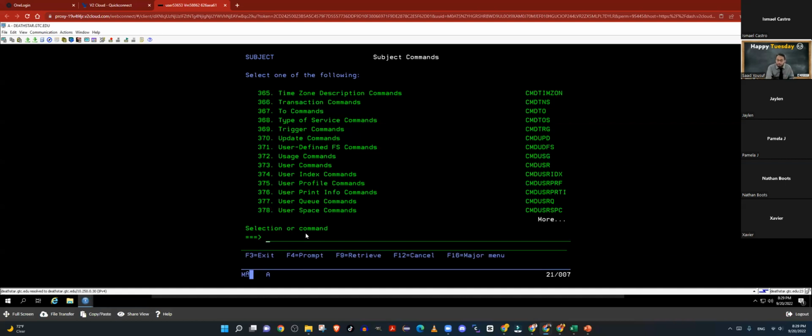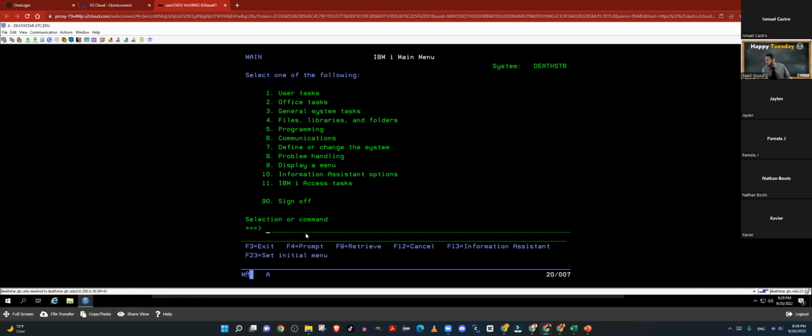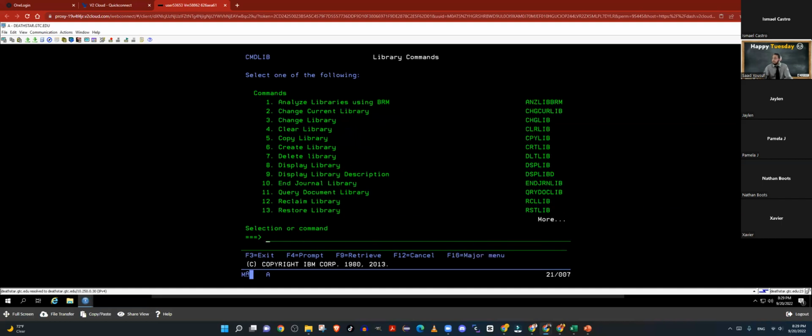Okay, now let's F3 out of here. Back to the main menu. Now let's try to go to the library commands, right? That's what the name of the menu is, CMD LIB. So that's what we will type. Go CMD LIB. So that takes us to the library commands.